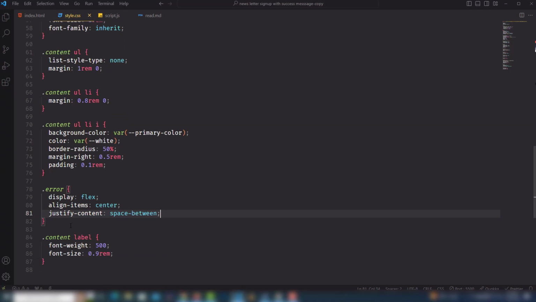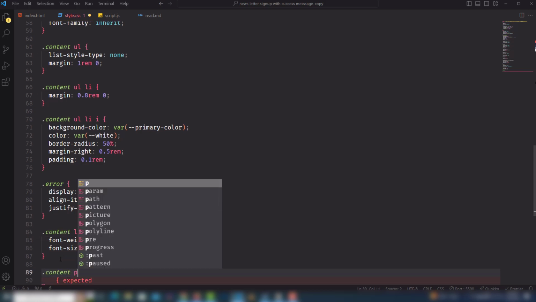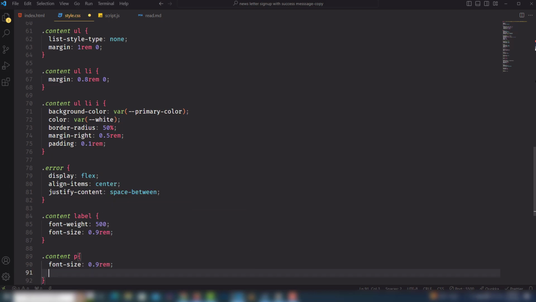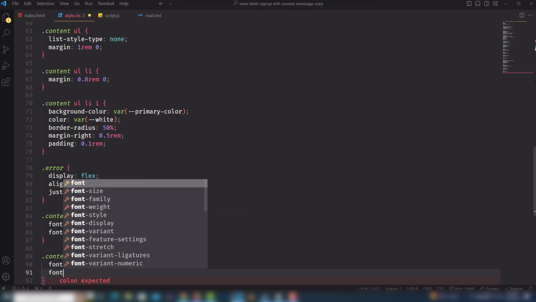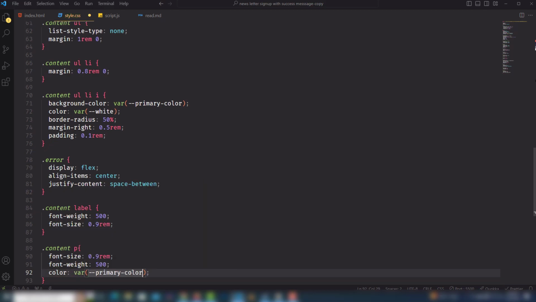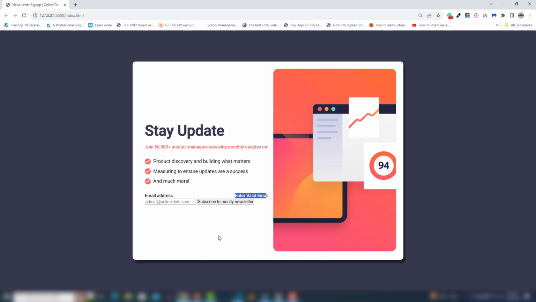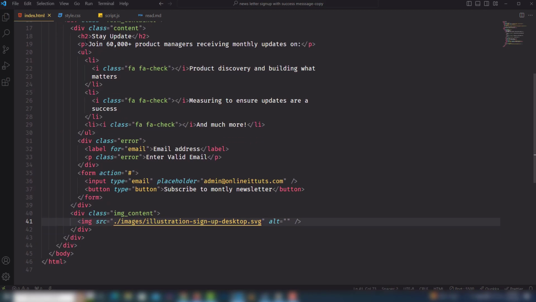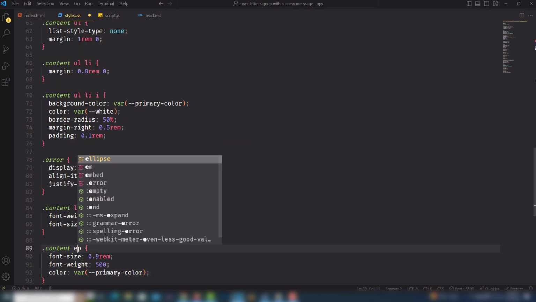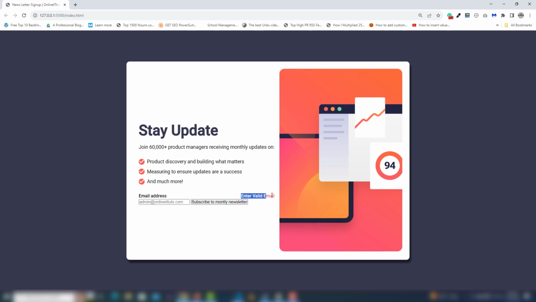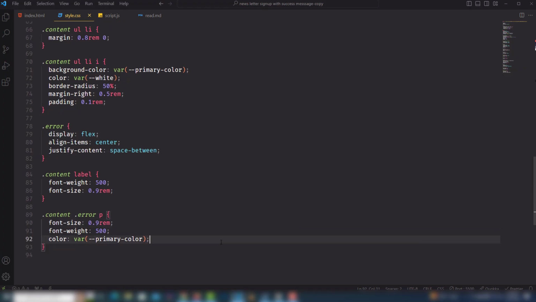Then we need to select the error paragraph, so I need to use the same thing, font size and font weight 500, color is primary color, so it should be displayed in orange like this one, but I think I need to check the, okay, I need to select the paragraph in .error. Inside that I have a paragraph tag right now, as you can see, right? And yeah, great. So let's move on to the input field.